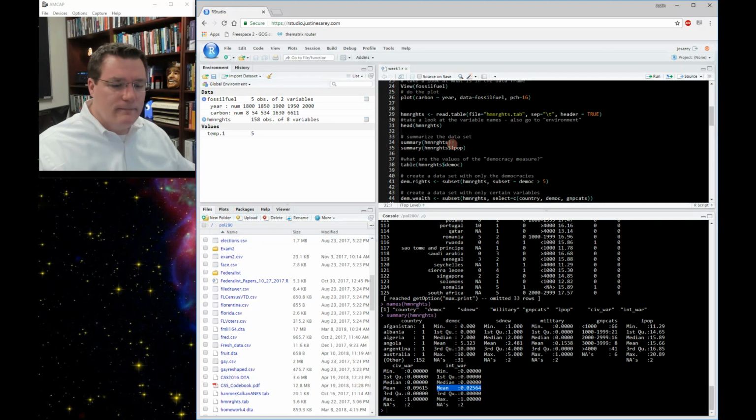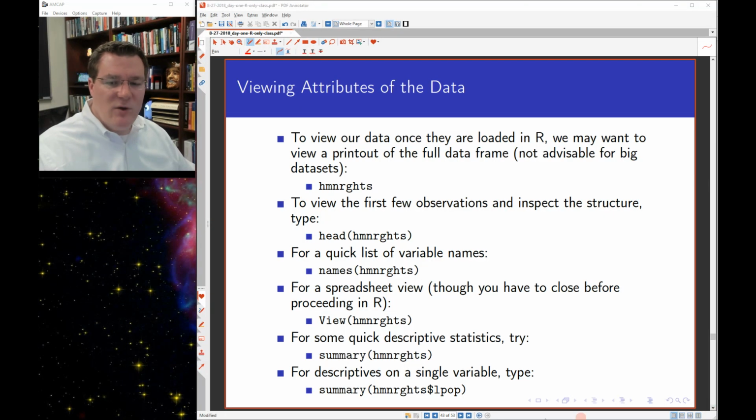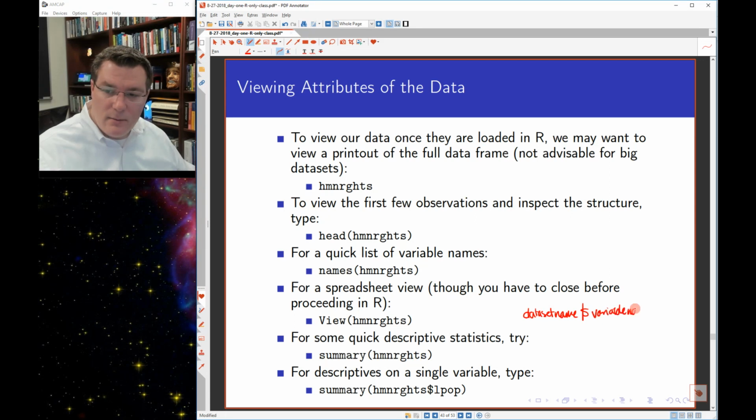Okay, let's see. If you want a descriptive statistic on a single variable, if you don't want summaries on the entire data set, you can pull a single variable out of a data set using this $, which we saw briefly before, but now it's a good time to call that out. If you type the name of the data set and then a $, and then the name of the variable, that tells R to pull this particular variable out of this particular data set.